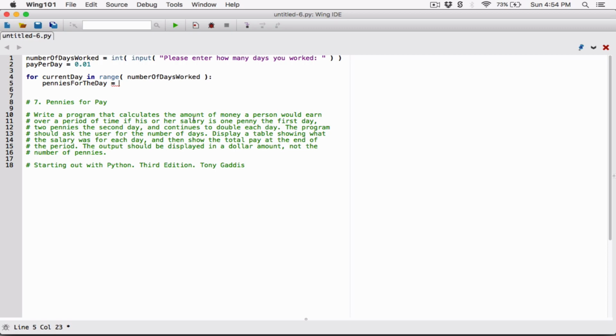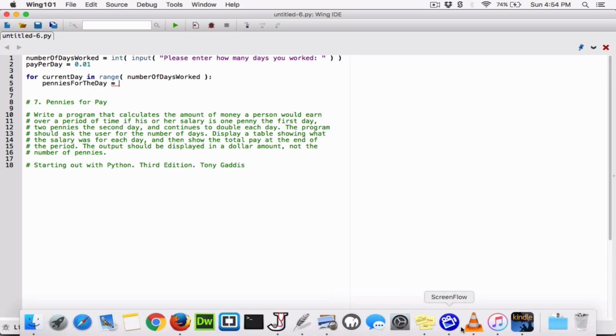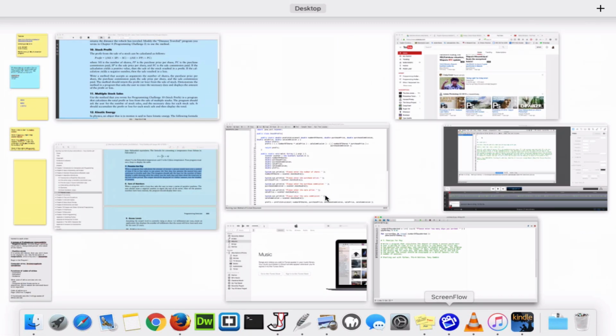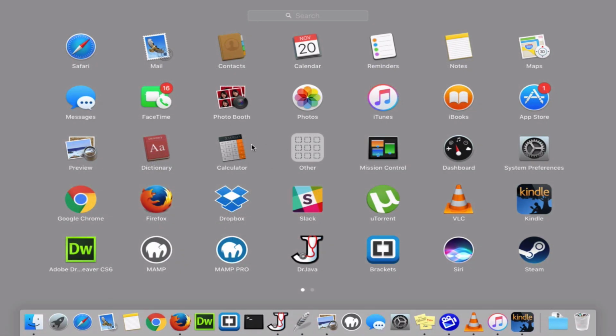we are assuming that his or her salary is 1 penny the first day, 2 pennies the second day, and continues to double each day. Now basically it's an exponent, but let me just use a calculator to explain that really quickly here.